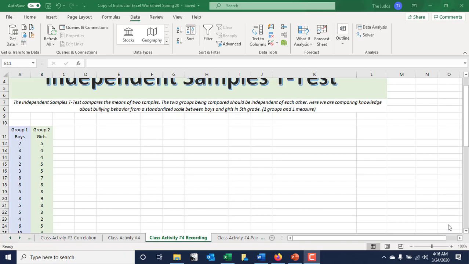All right. Now that you've had the opportunity to read over the class example, you should have downloaded it or at least looked at it and read it over, and the explanation of the t-test, I'm going to walk you through computing the t-test, the independent samples t-test in Excel.